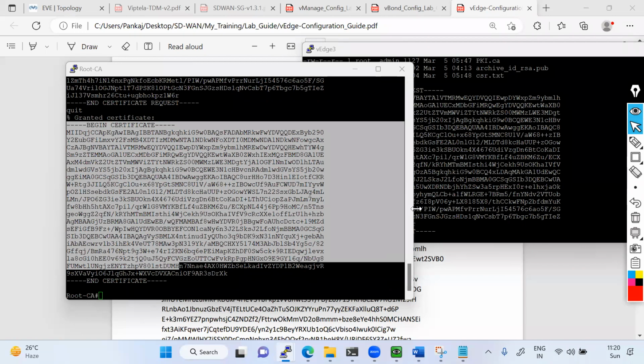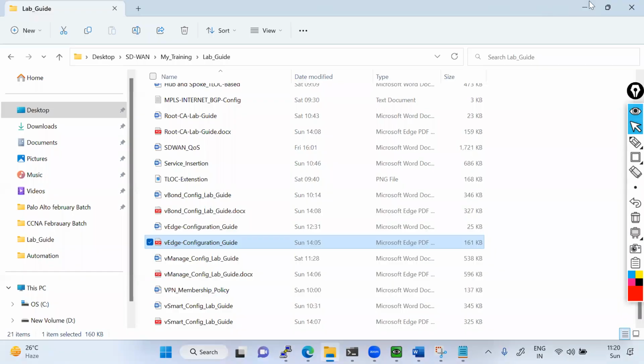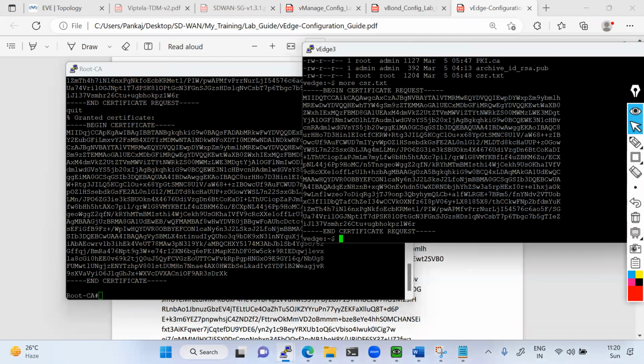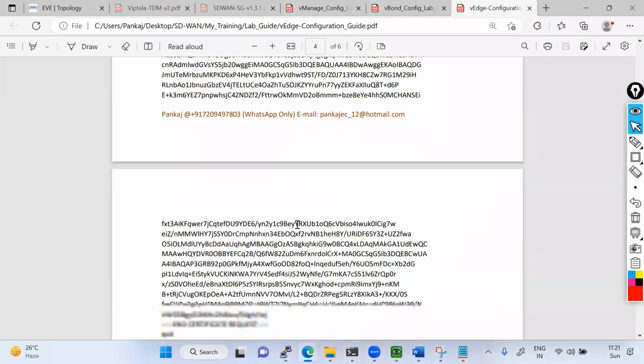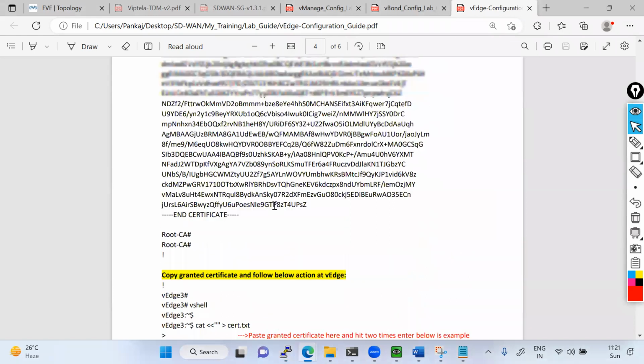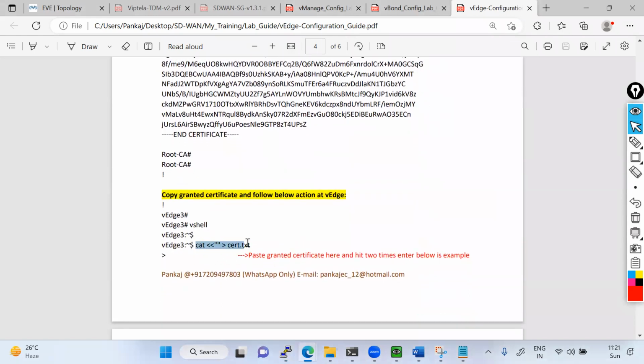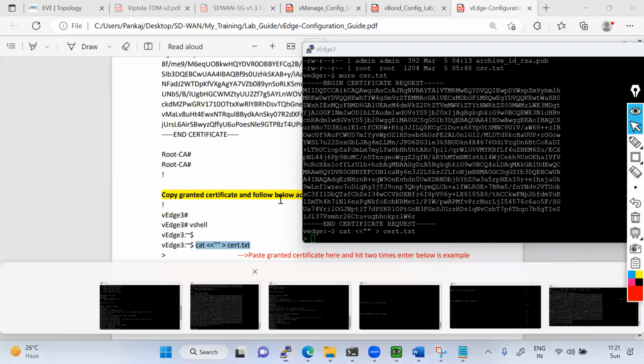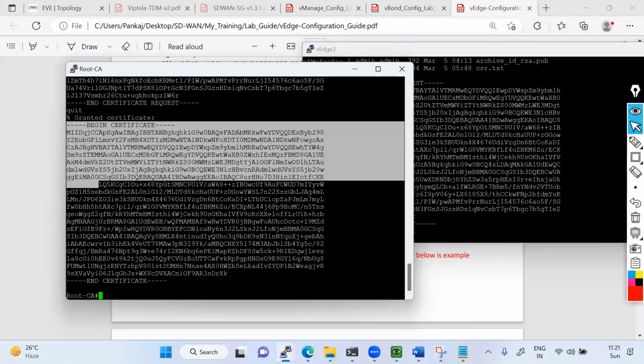The J2E process I'll discuss again. This is a new topic, meaning there is a dedicated module, so in the J2E process I'll explain everything. No need to worry. So here is a granted certificate. Once I have the granted certificate, what next do I have to do? Once you have a granted certificate, you just have to go on the vEdge and use this command. No need to remember, just copy and paste this command on the vEdge in vShell mode. Once you copy and paste, paste the granted certificate you got from the root CA as well.